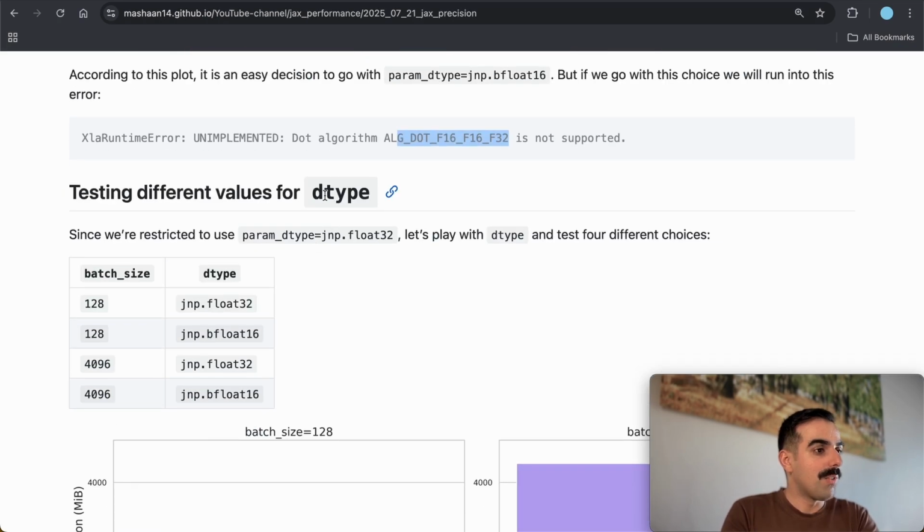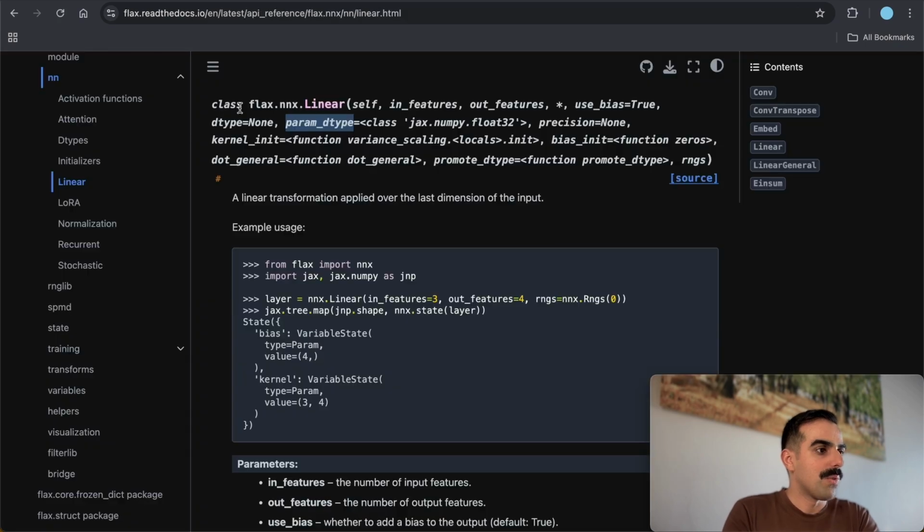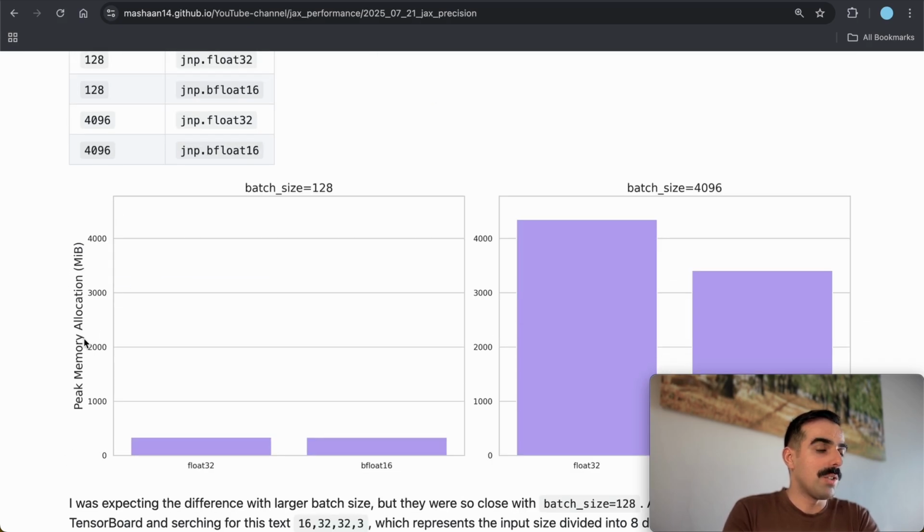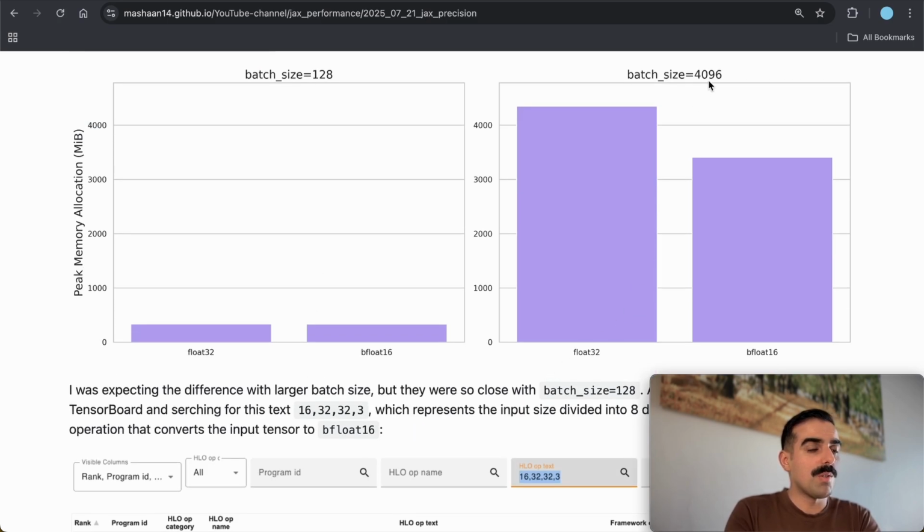Now let's try different data types for dtype. Here, we're going to set it to bfloat16 and float32, and I'm trying different batch sizes. This is the peak memory allocation in TensorBoard. For batch size 128, I'm getting the same for both precisions. But for batch size 4096, I'm getting more memory. I was curious why there is no difference between float32 and bfloat16 when the batch size was 128, but there is a big difference, almost a gig, when we increase the batch size to 4096.